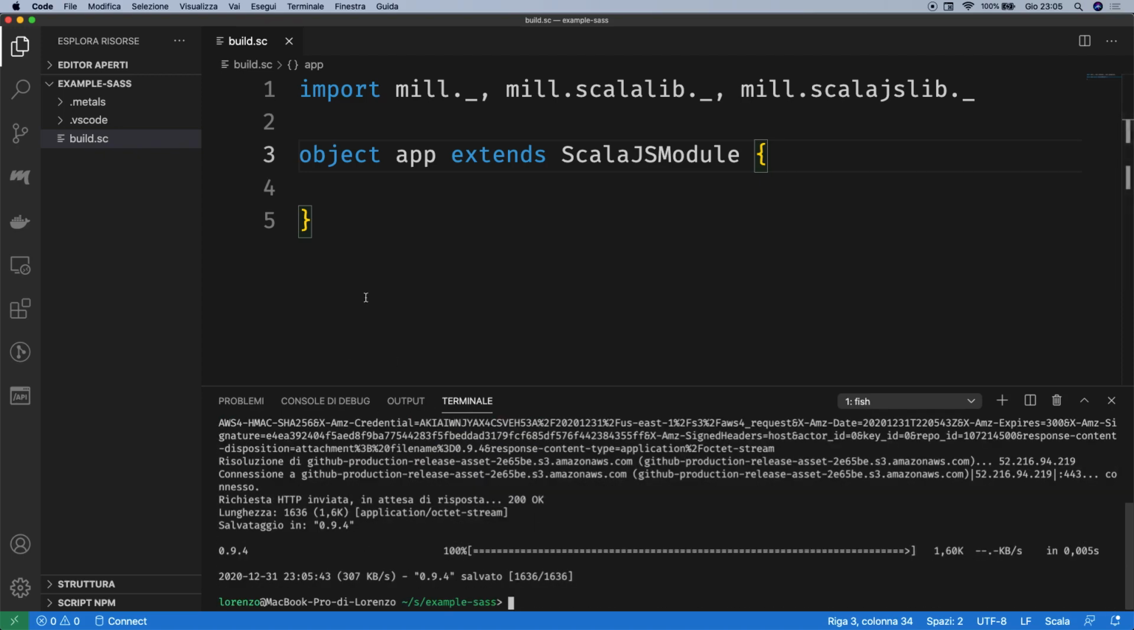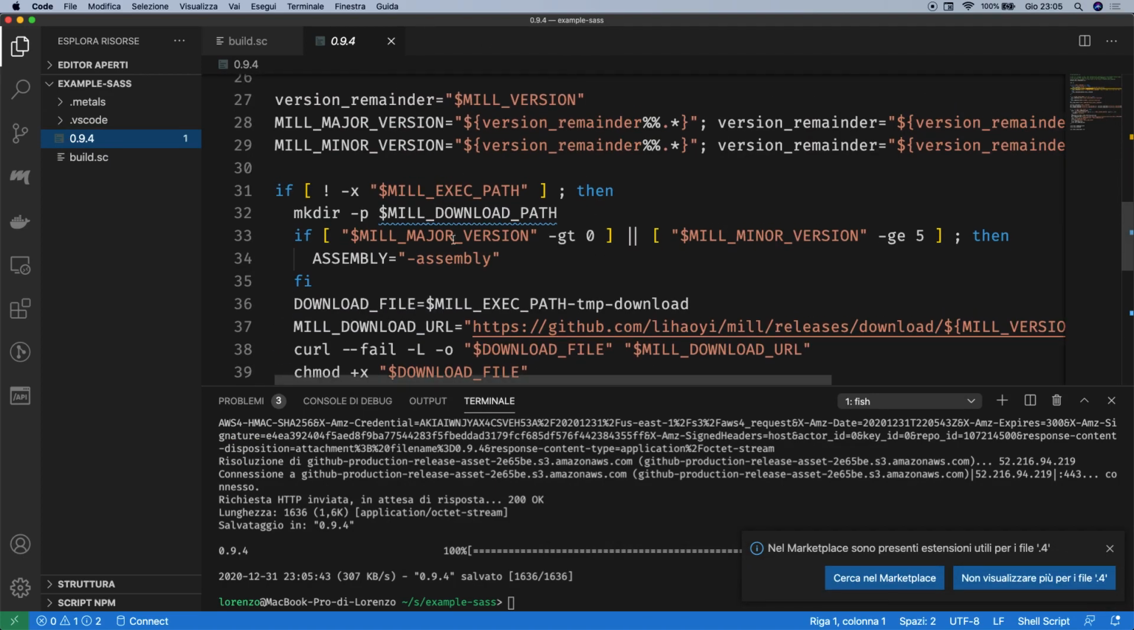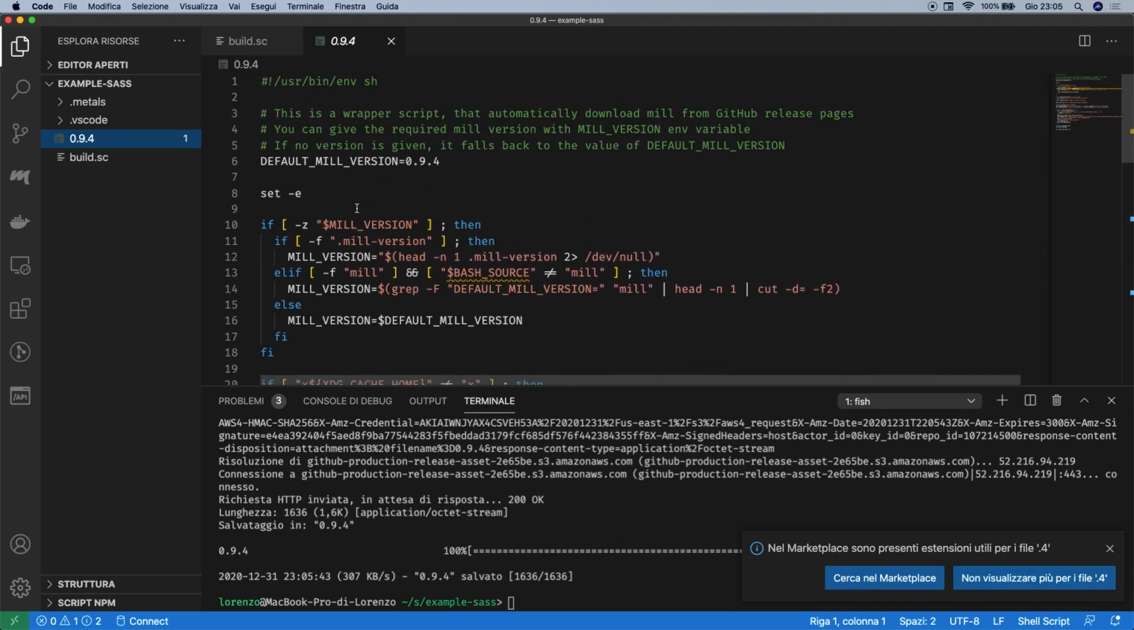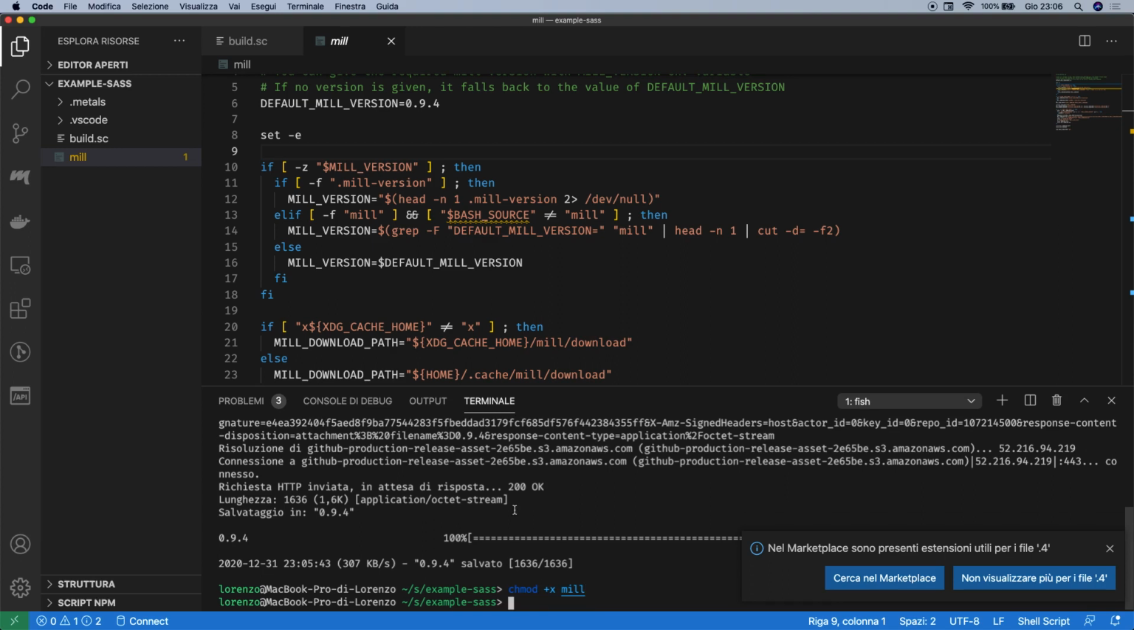If you wget this script, it's a shell script that downloads Mill and stores it in a directory on your computer, and you don't need to do any installation. So if someone clones your repo, everyone can use the Mill script. You have to give execution permissions, and now you can do ./mill, whatever.